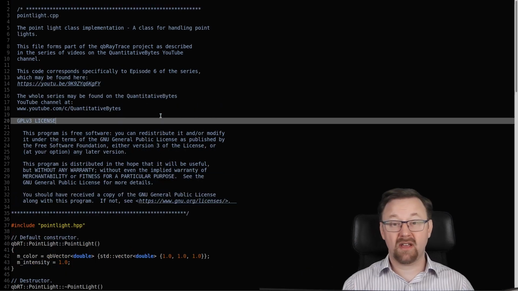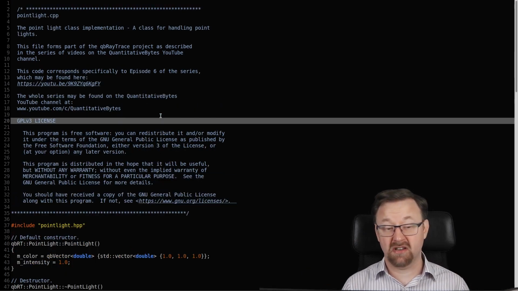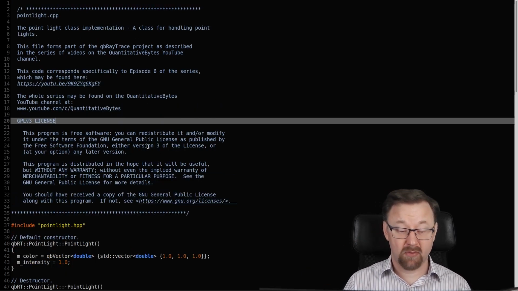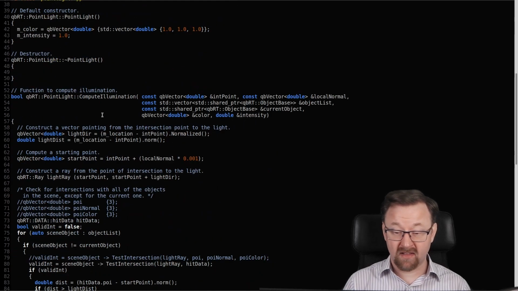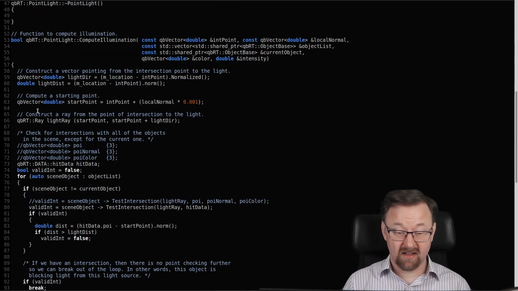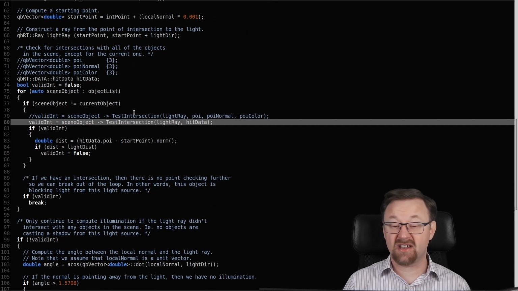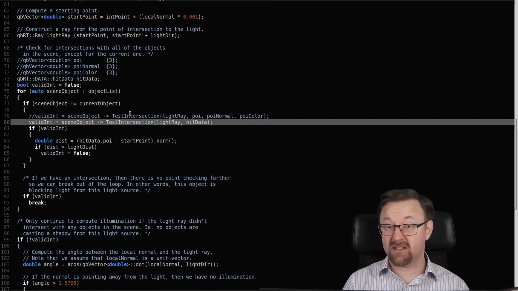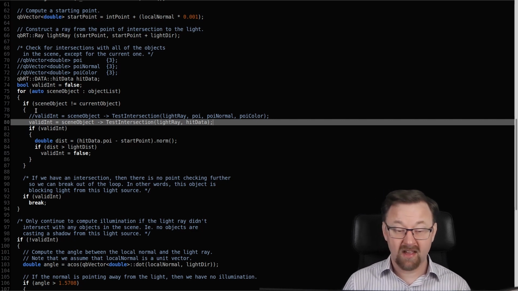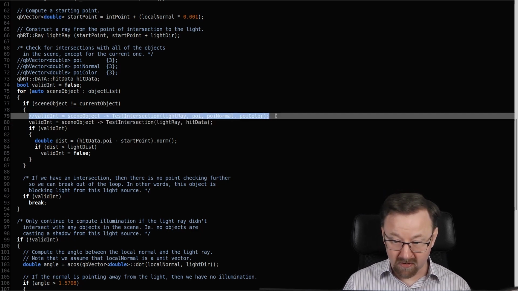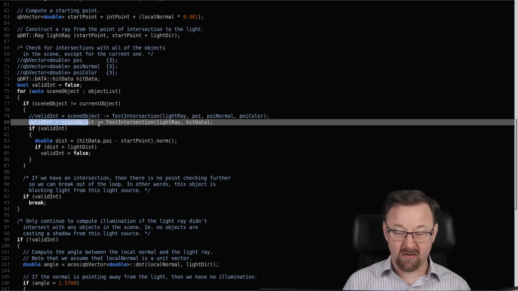Okay. All the other places we have to make changes, we have to change our point light instance, so pointlight.cpp. This needs to be changed because it's calling the test intersection method on all of the objects in order to test if that object is casting a shadow for this particular light source. So here I've commented out the original code that we had, and this is the code that we have now.